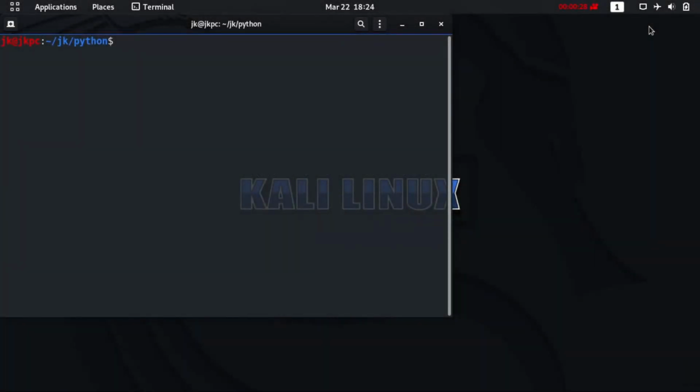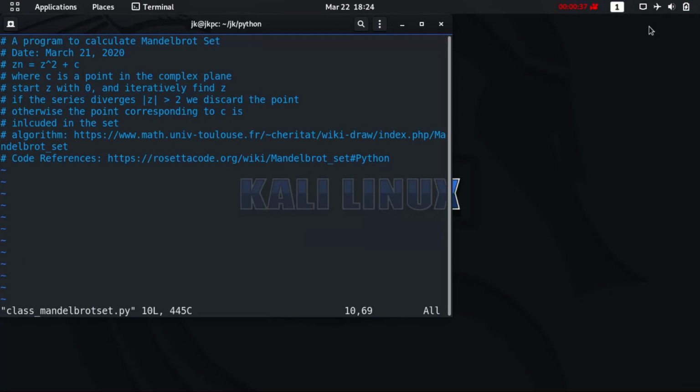We'll be writing Python code to generate the Mandelbrot set. The algorithm can be found on this website, and there is code written on this website. I refer to those codes as well. The code and the basic algorithm are quite simple.